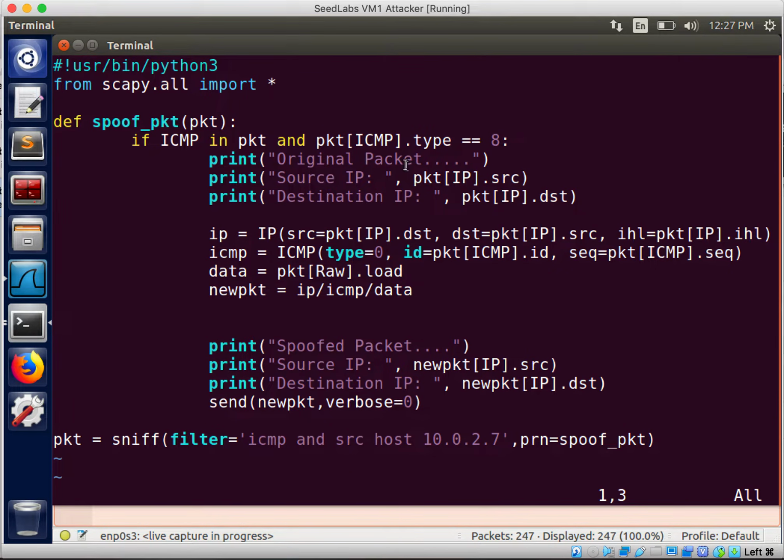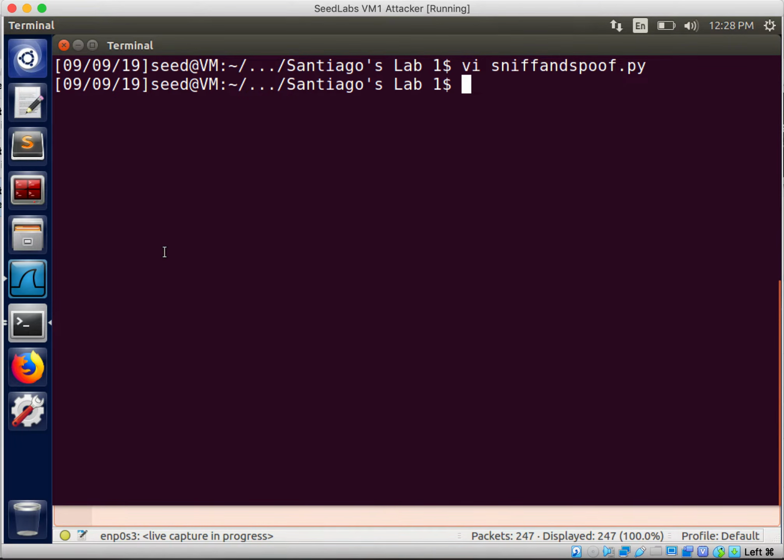There we go. So once we run, all this code right here is going to be provided in the network security textbook, or if not, by the professor. What this is going to be running on our attacker VM is going to see that the source host is trying to ping the VM that we just shut off, and this program is going to be sending the packet back. So let's run it. We're going to do sudo python sniff and spoof py.